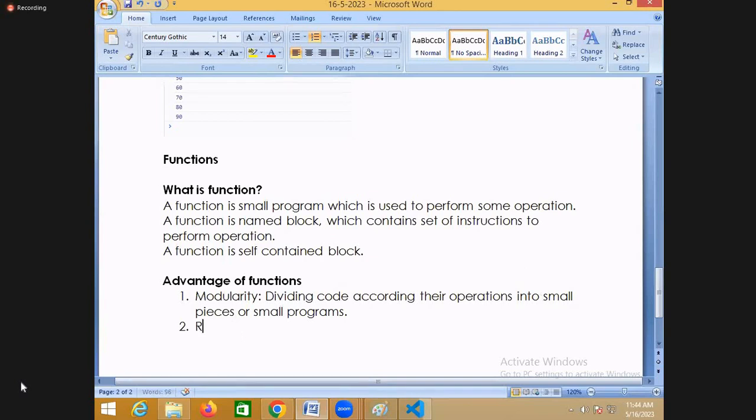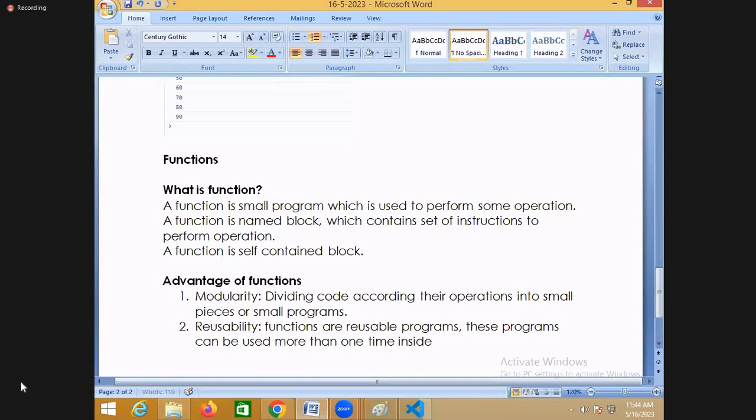And then reusability. The second one is reusability. Reusability means functions are reusable programs. Once you write a function, that function can be used either in one program or more than one program. So functions are reusable programs. These programs can be used more than one time inside the same program, or in another program.